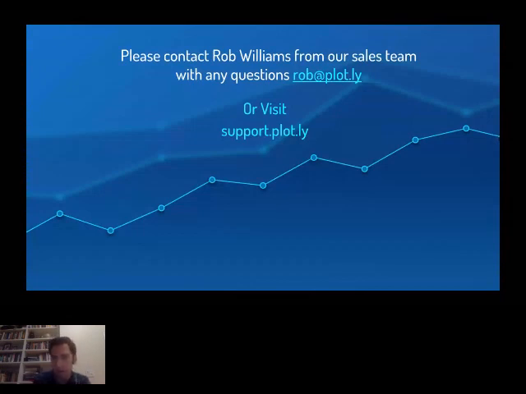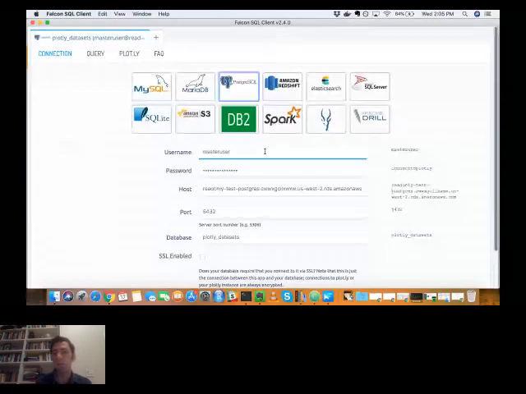So with that, I'll just get into the main demo here. The Falcon database connector is a desktop-based client that allows you to connect to various flavors of SQL, Spark, Apache, Impala, and several other databases and file systems.